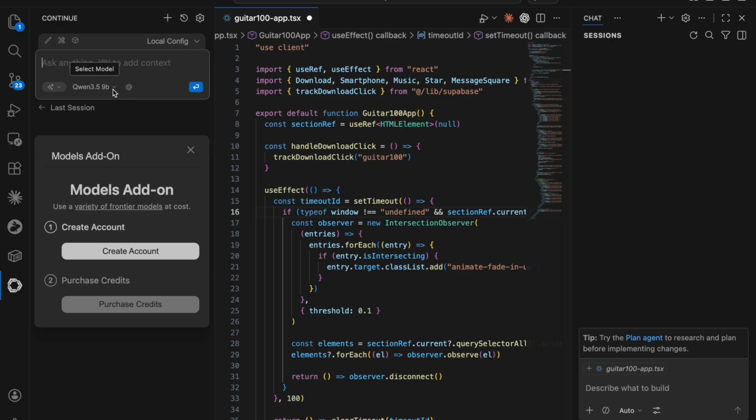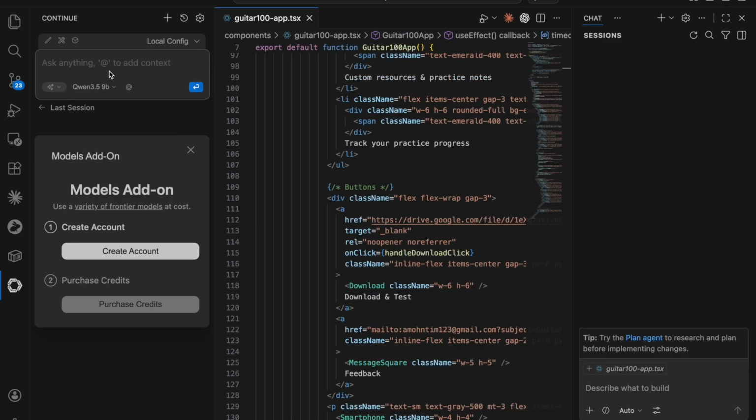Here I selected Qwen 3.5 9 billion parameter. I downloaded Qwen 3.5 from Ollama, and I'll teach you how to set that up as well, and connect it to VS Code so that you can code with it. Now you don't need any credits, and you don't need any third-party company. Everything is free and open source and done locally on your machine.